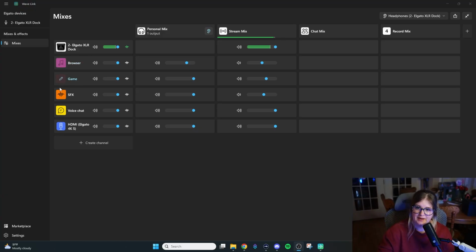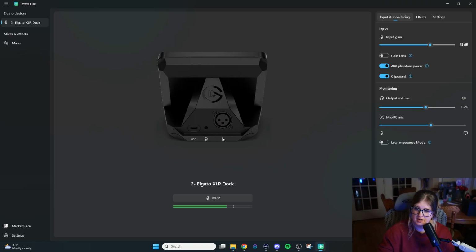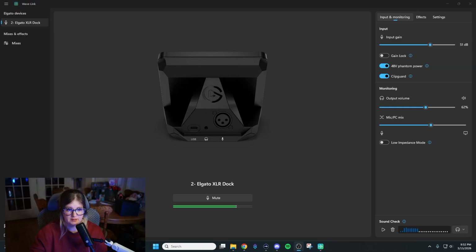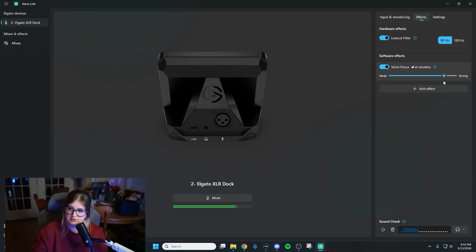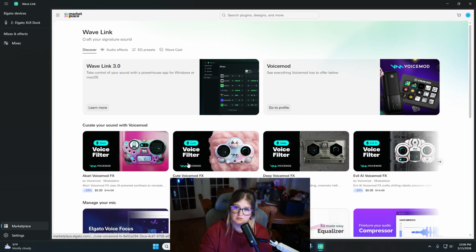Really quick, I'm going to backtrack to our input device here and just point out, oops, I'm covering it again, but you can do a little sound check and record yourself. I won't do it right now and play it back so that after you adjust your gain and your clip guard and whatever effects you might want to add, you can see what you'll sound like on stream to your viewers. You can also click this marketplace button and it will take you inside Elgato Marketplace, right inside Wavelink, and you can get started using some cool voice effects and filters.